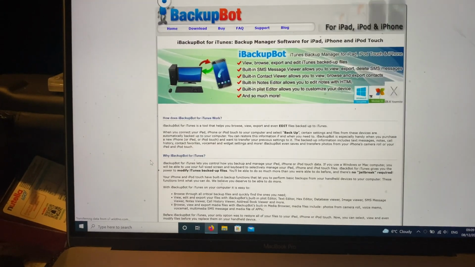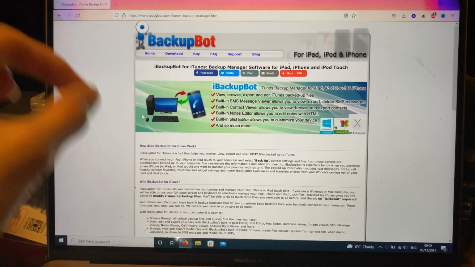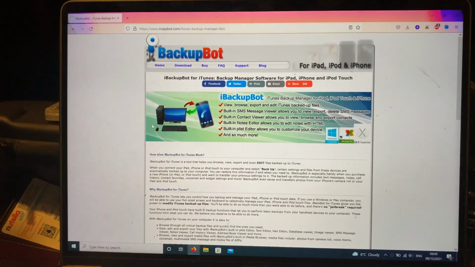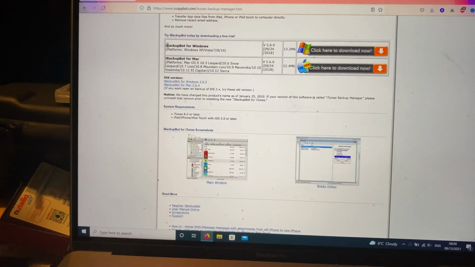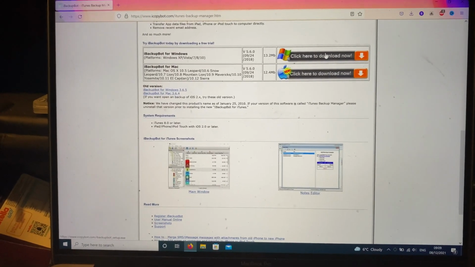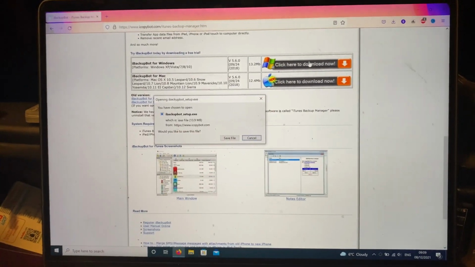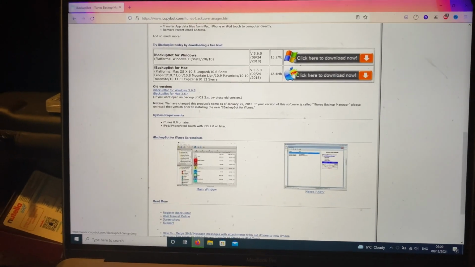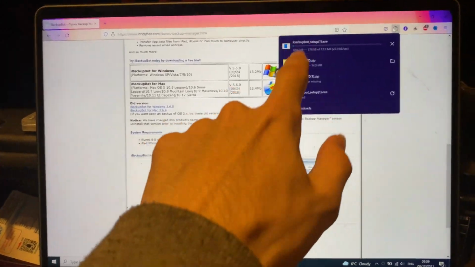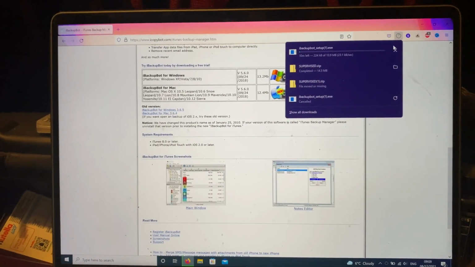So we're going to click on iBackupBot, and you want to make sure you're brought to this page right here. Any other page is an advertisement. Don't click on the download here. You want to scroll down instead until you see iBackupBot for Windows, and then click here to download now. While there is a Mac download, I think you can tell by the logo, this Mac download is long outdated. It does not work, so just keep that in mind. Once this is downloaded, you want to set it up on your computer.